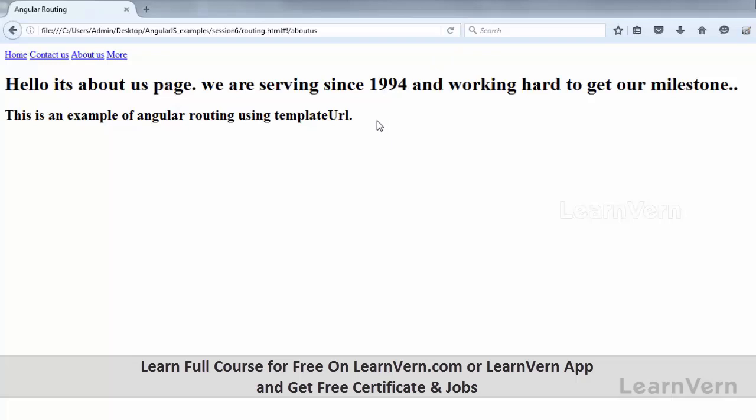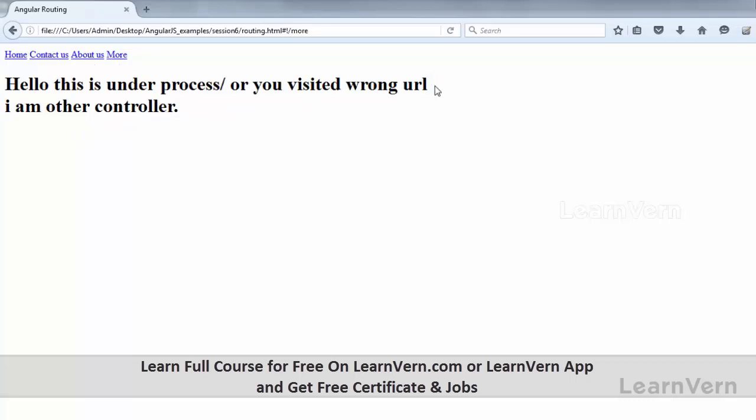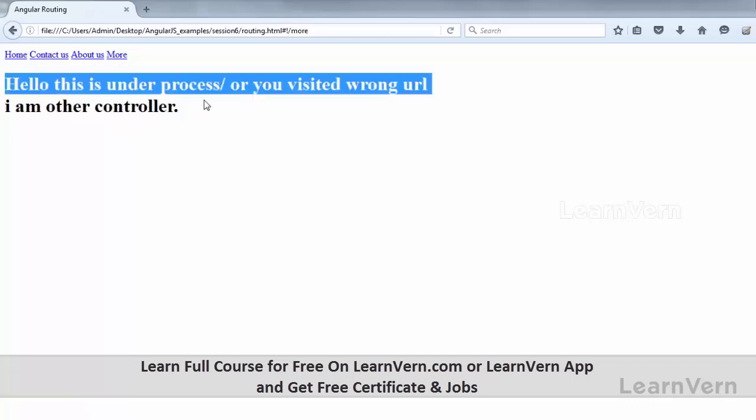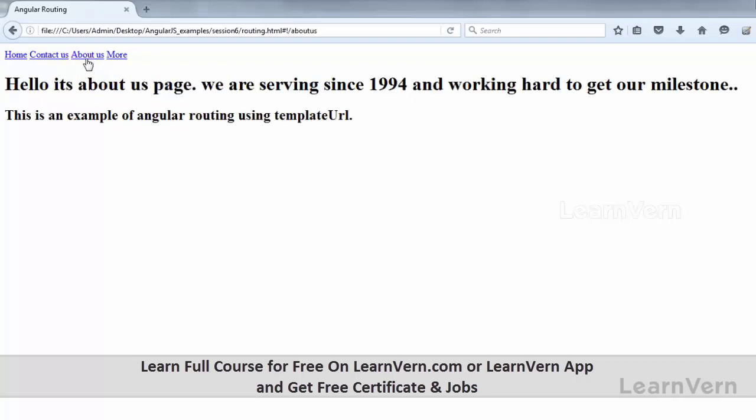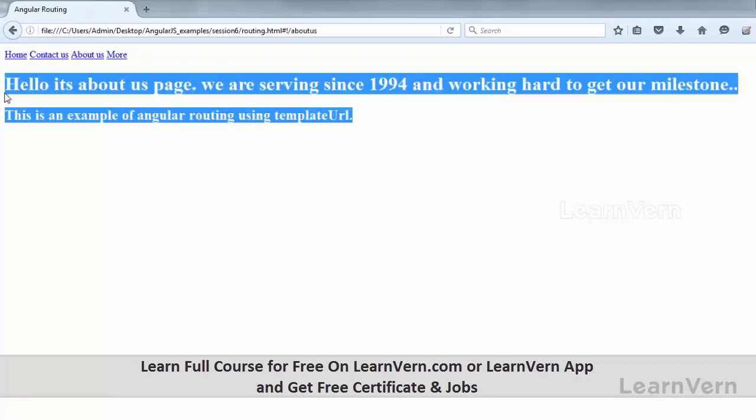So this is the reason why AngularJS provides us SPA applications in this manner, that is, a single page application. When the user clicks on a link, that template gets loaded. That is the default because of the otherwise method. And this is the use of templateUrl.